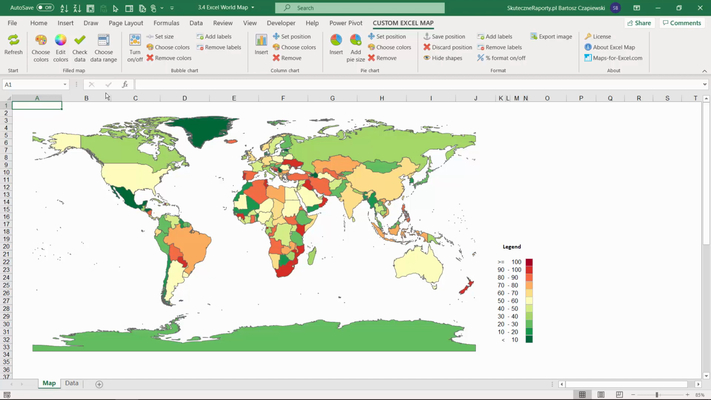You can, for example, create bubble charts, you can create column charts, pie charts, you can add labels and many more. And still you are in normal Excel, so you can quickly add here some filtering options. I'm talking about it in many tutorials, and you can share this map with anybody who will open and act with this map, as you can see now on the screen.